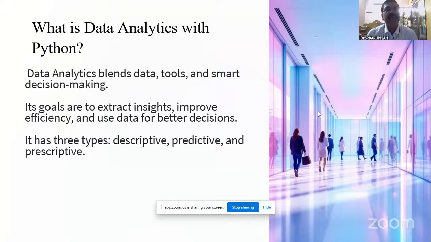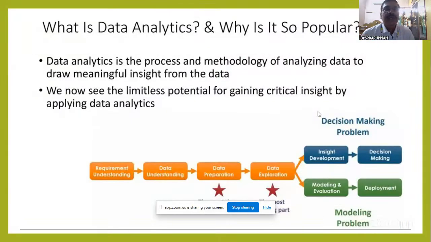We have three different types of analytics: descriptive, predictive, and prescriptive. Data analytics is a methodology for converting raw data into meaningful information. We apply the data to analytics, use some visualization to get graphical representation, and finally we conclude whether something is good or bad.